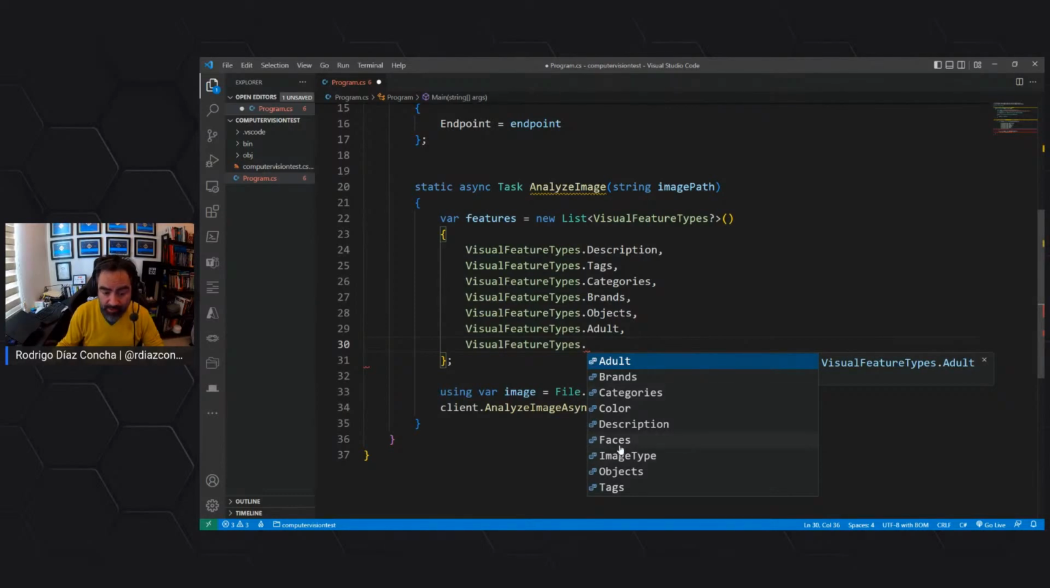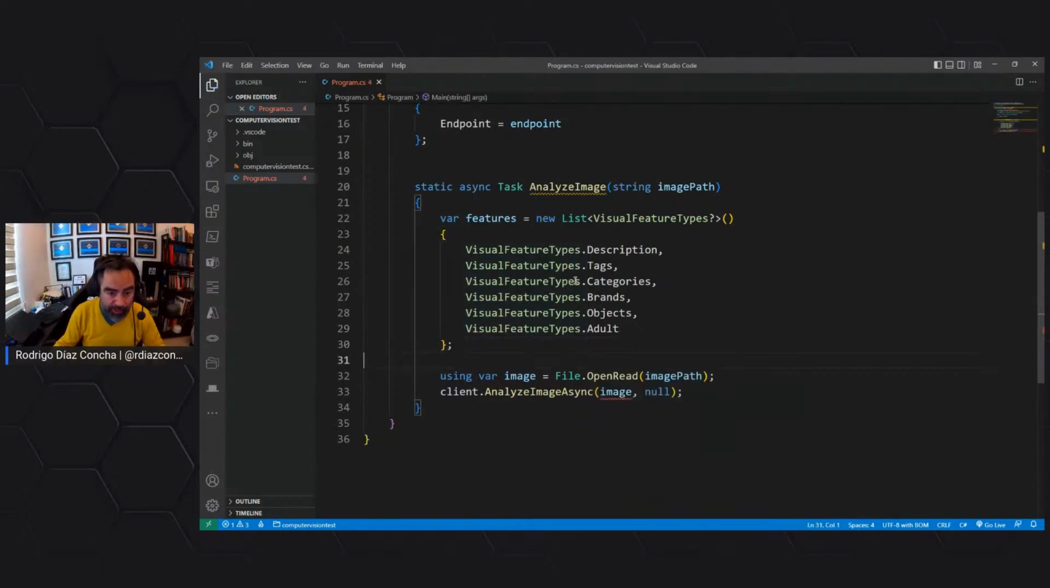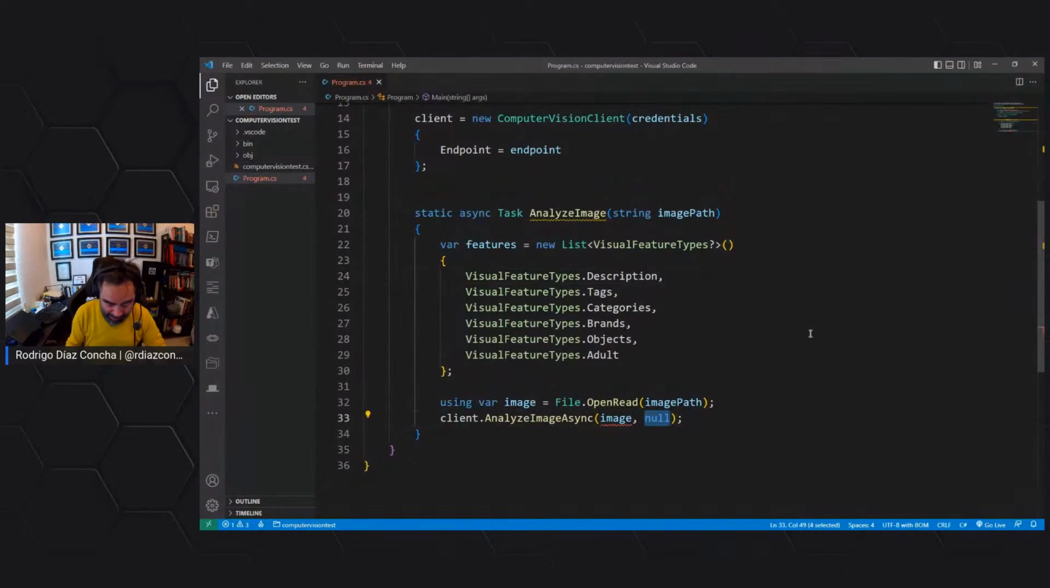So as you can see, this is another one, Faces, for obtaining the faces in images. But actually that's for another module, okay? Cool. So we have the features, which is a list of VisualFeatureTypes. This is an enum that comes from the Microsoft Azure Cognitive Services Vision ComputerVision models. So we can pass the features object here to AnalyzeImageAsync. And actually I can just wait for this. And I think we're good to go.